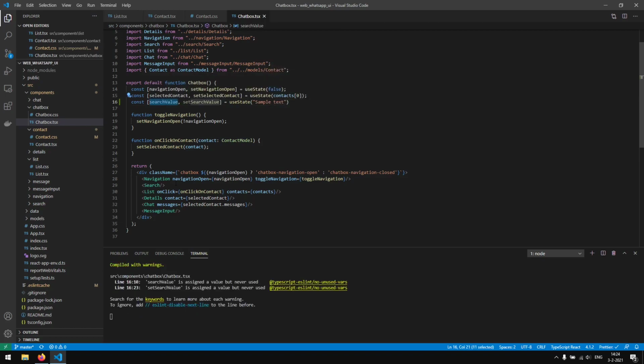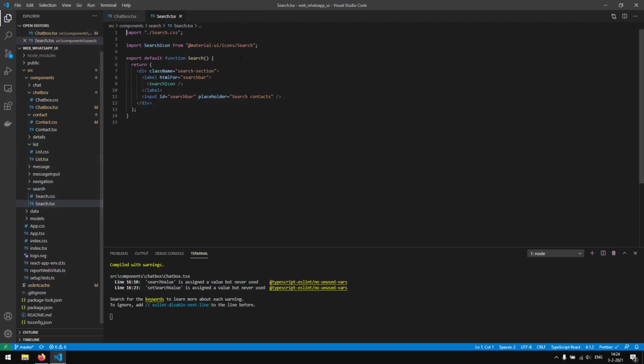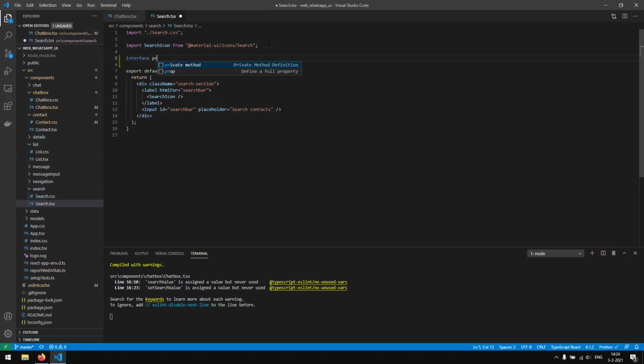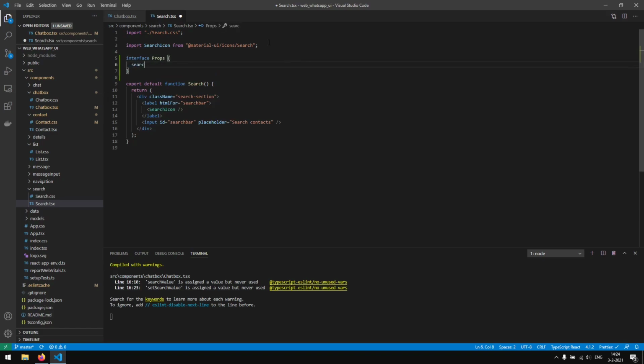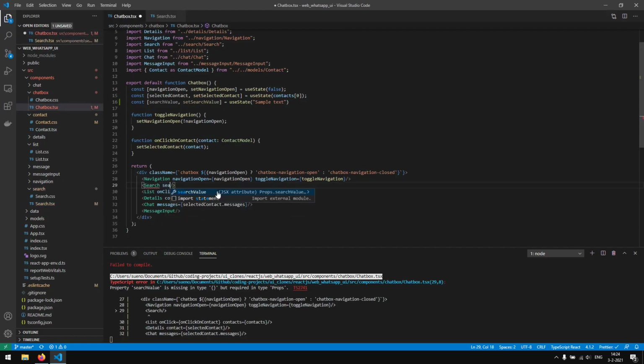Now we want to pass in this state to the search bar right here. So we open up the search, and here we create an interface of props where we can pass in a search value, like so, which is a type string. Then we expect the value right here, like so. And then we want to render that value inside of the input right here. So I think we can say value equals search value, like so. And now we need to pass it in right here: search value equals search value, like so.